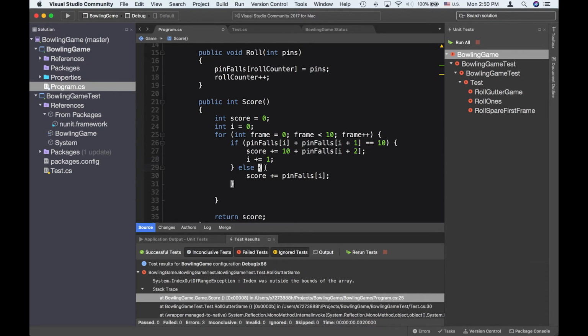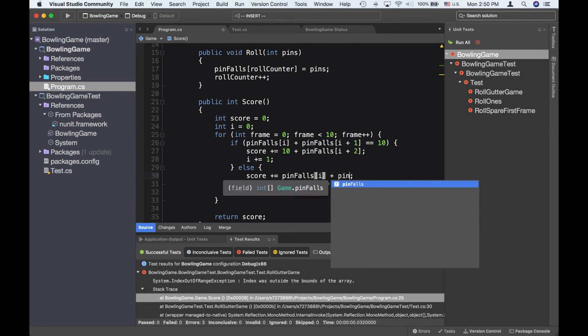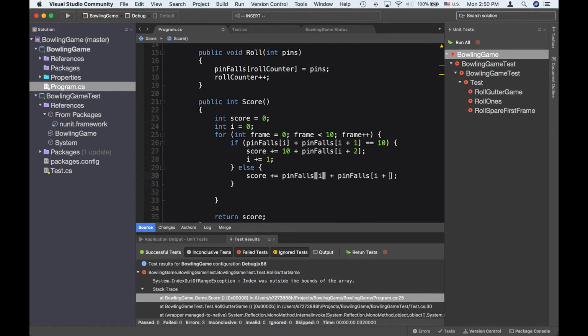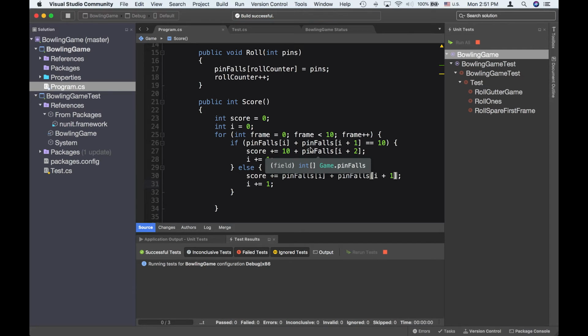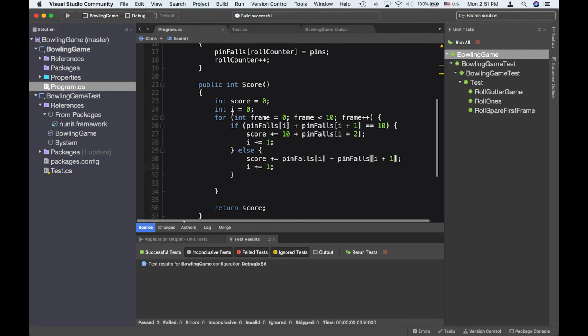Okay. So again here, score equals pinFalls[i] plus pinFalls[i+1]. So we assume that we add every frames together. So we always add 2 frames together, and this will pass.